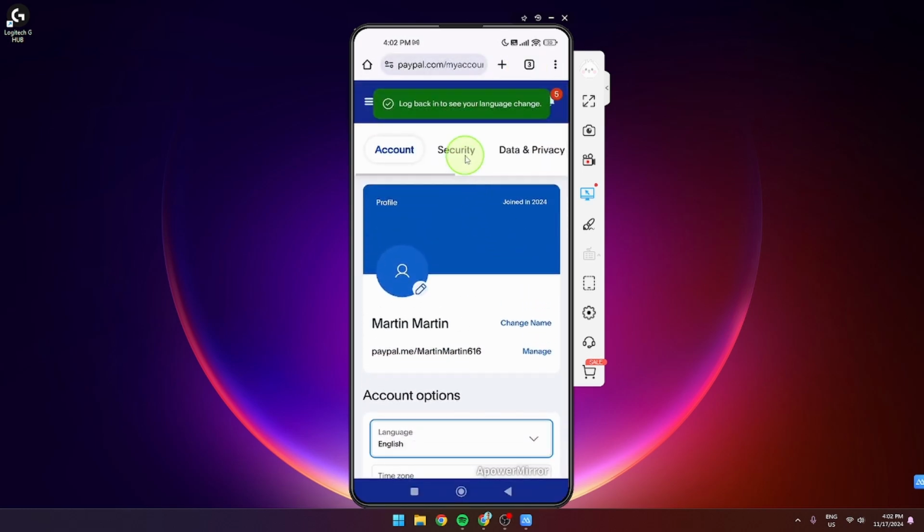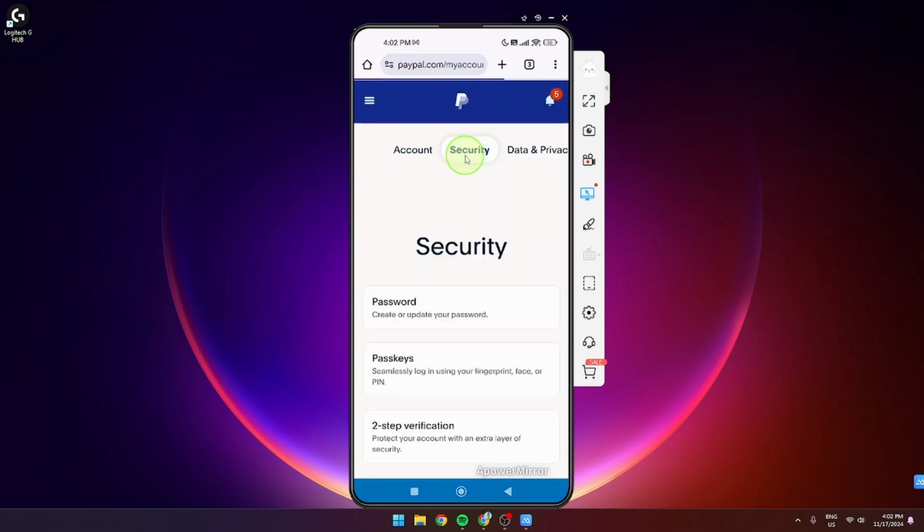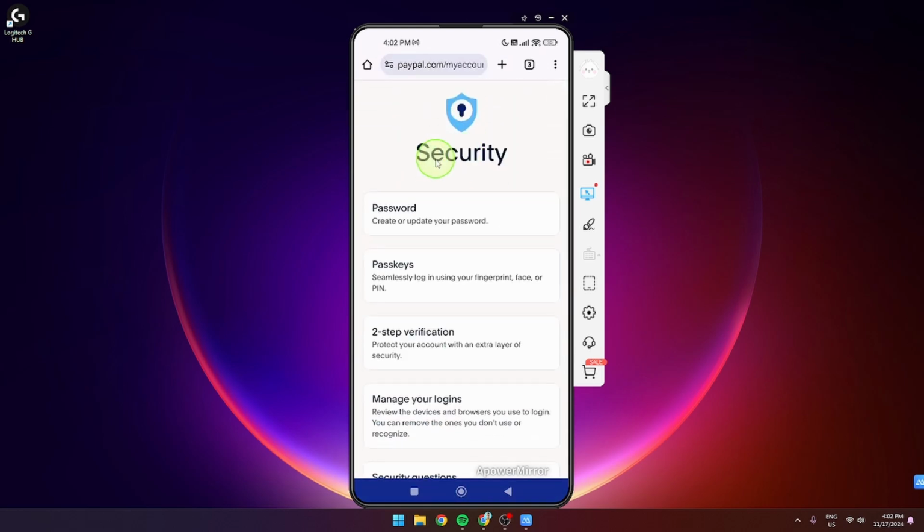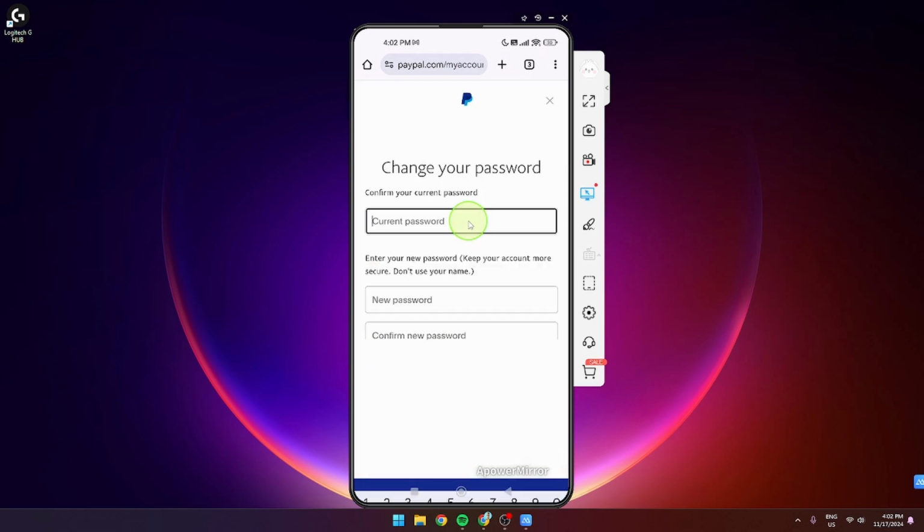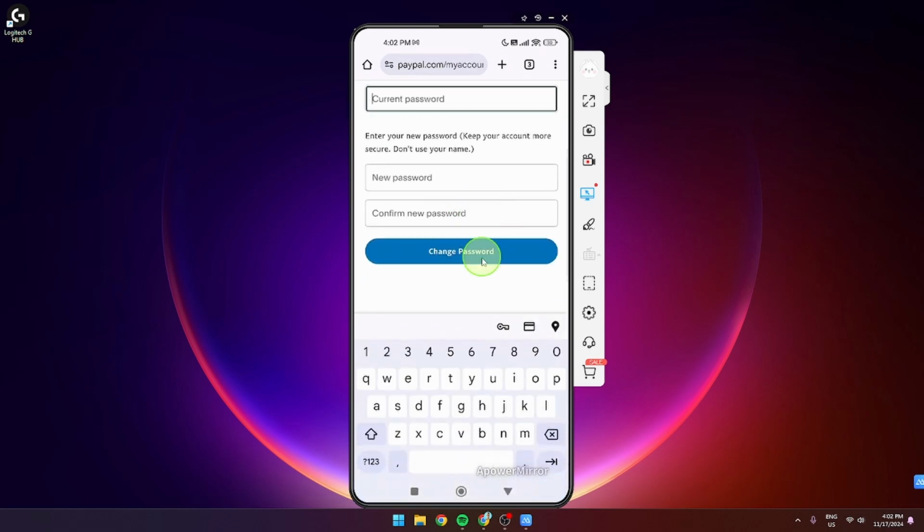And here we're gonna click on security. And under security, we can change and update password. Click on it. And now I'm gonna write here my current password, new password, change password.